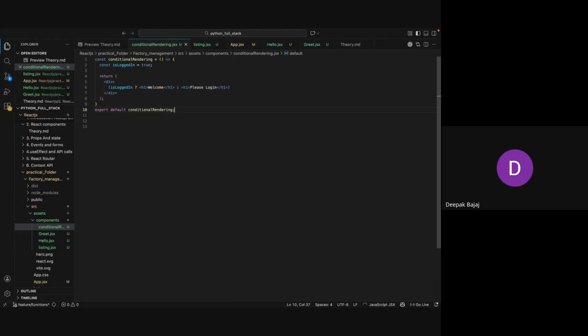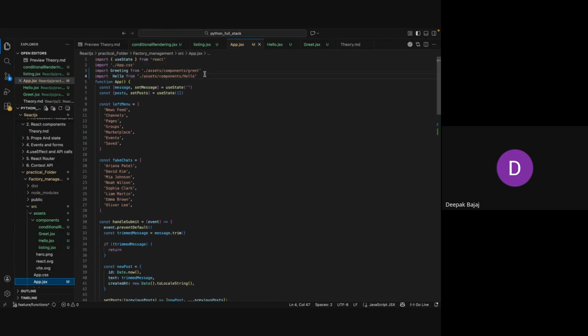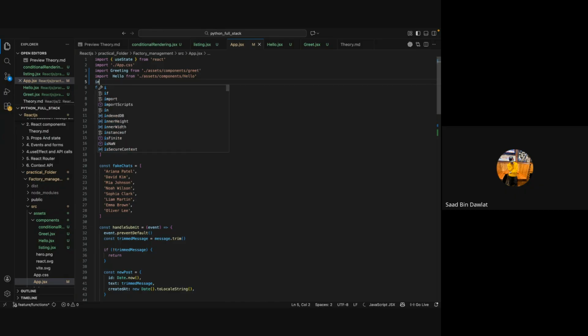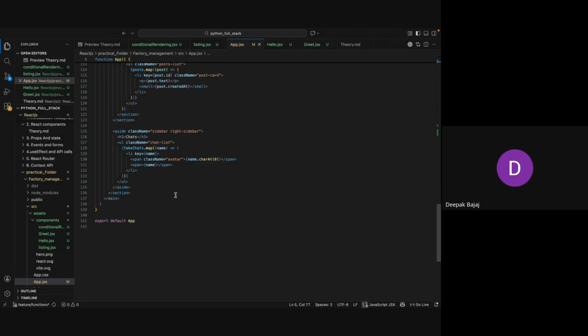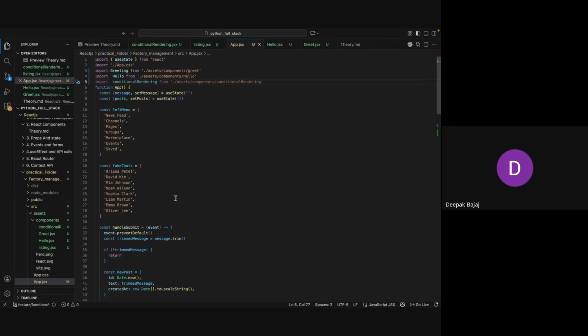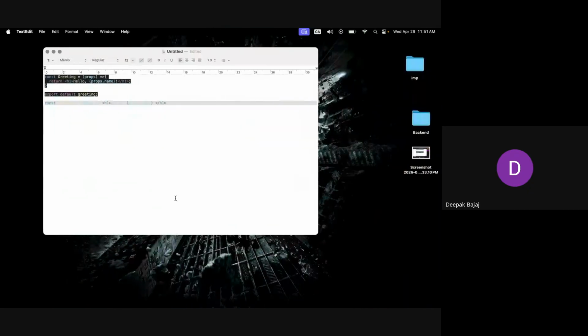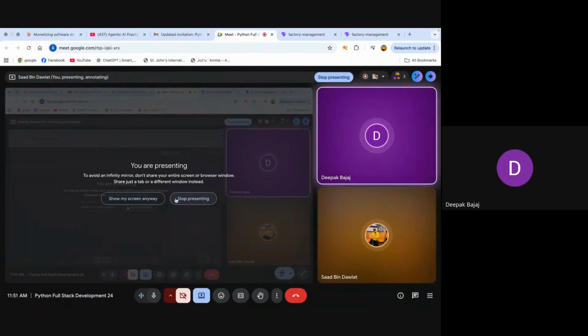Now check this, please. Use it in the app.jsx file and check the output. Import conditional rendering, right? Anything else? Yes, you just need to use that. Otherwise, how will you be able to see the output? Import is not enough.